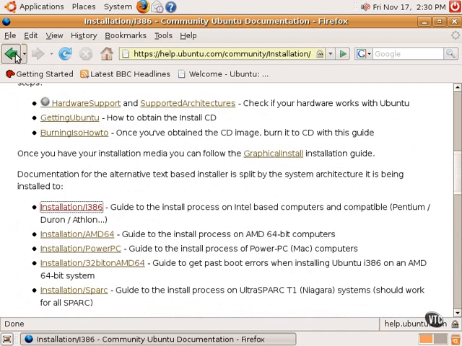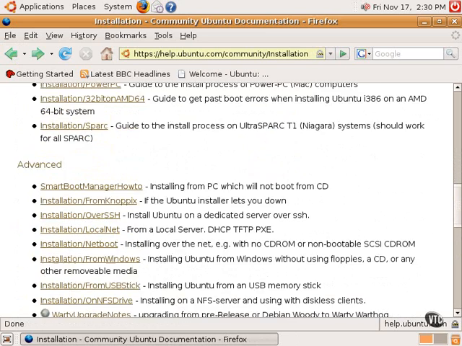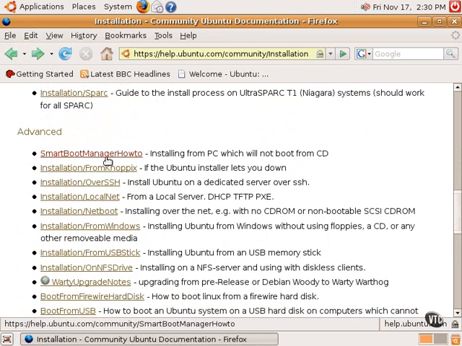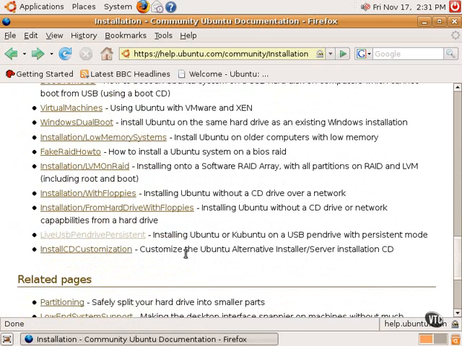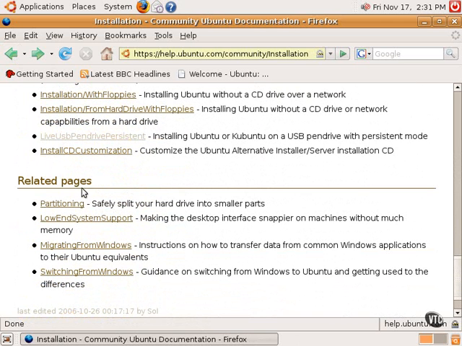Going back to the previous page on installation, further down at the bottom under Advanced, there are several other installation documents on how to install Ubuntu Linux through a variety of methods. There's also related pages on how to partition a hard drive, how to migrate from Windows, and how to switch from Windows.